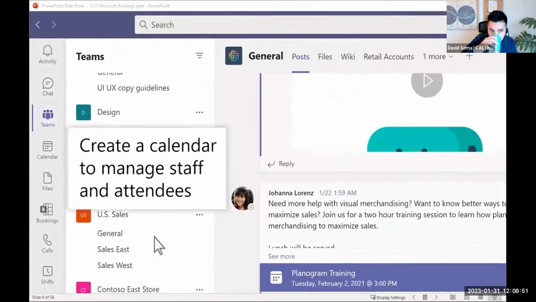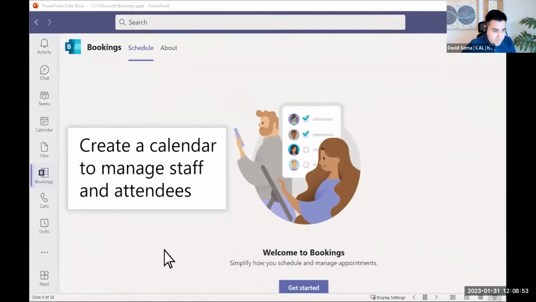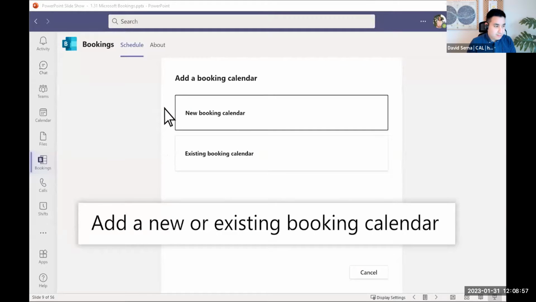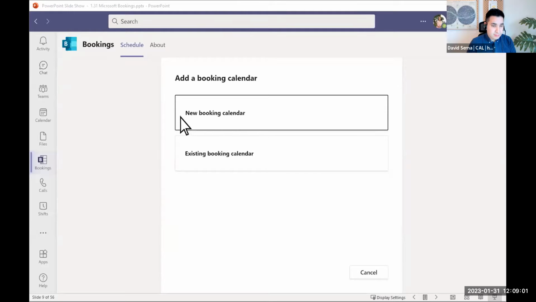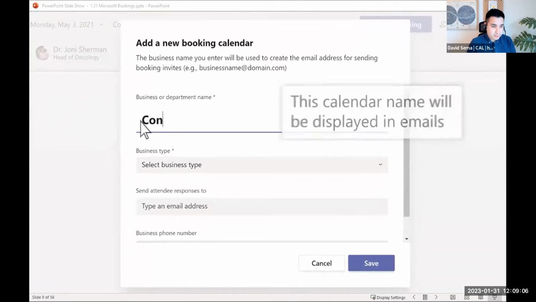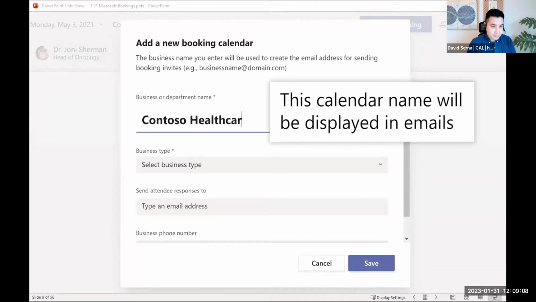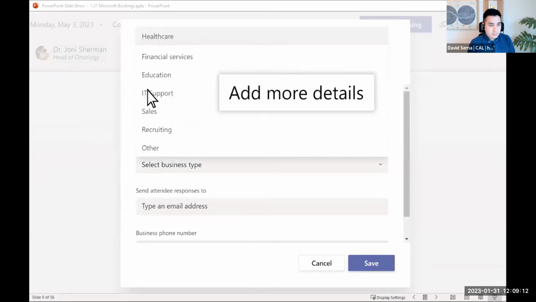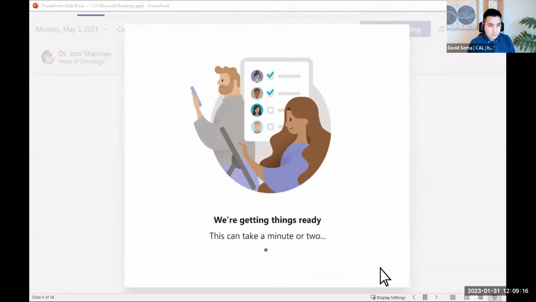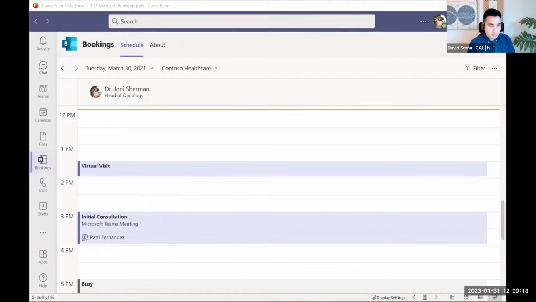In Teams, select Bookings, Get Started. Choose New Booking Calendar or Existing Booking Calendar to add one. We'll choose New Booking Calendar. Type in a business or department name. This name will be displayed in emails and used for the email address to send booking invites. Add more details, and then select Save. And your bookings calendar is created.